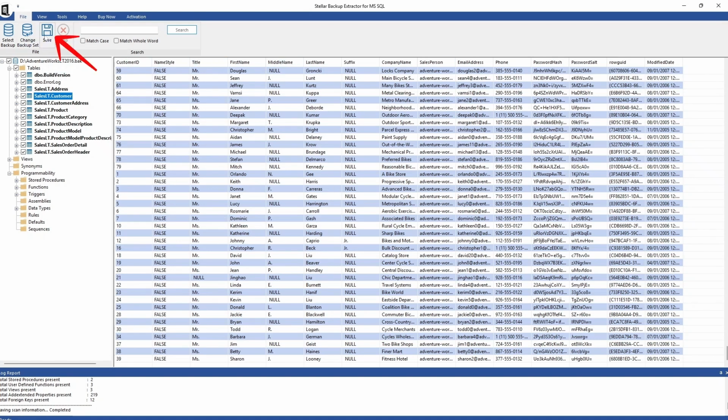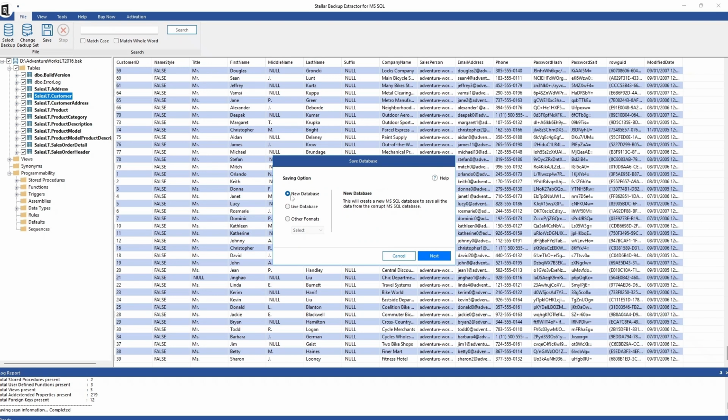Now just click on Save, and I want to save this to a new database. If you want, you can save this data to a live database, but there can be some issues because there might be some tables or some data or some columns already existing in the live database. So what I'll do is I'll choose New Database. Now, if you want to save this as a CSV file or XLS or HTML, you can choose other formats and do that too. But I want this data to be restored in a new database in our SQL Server so that I can access it from MS SQL Server Management Studio.